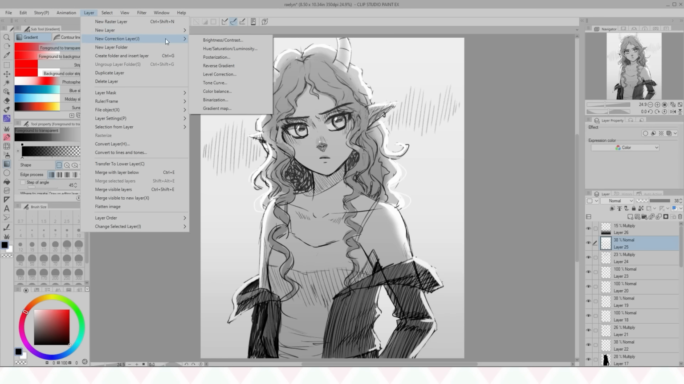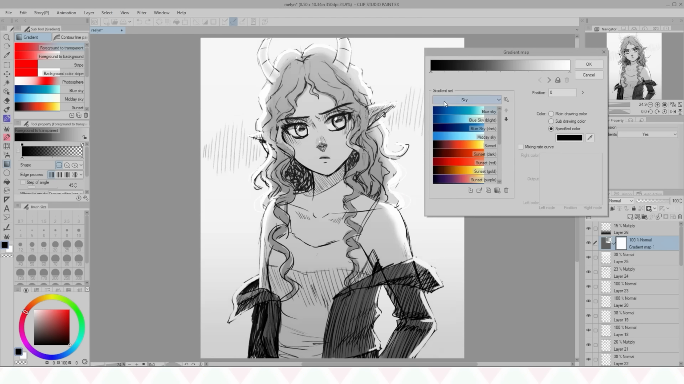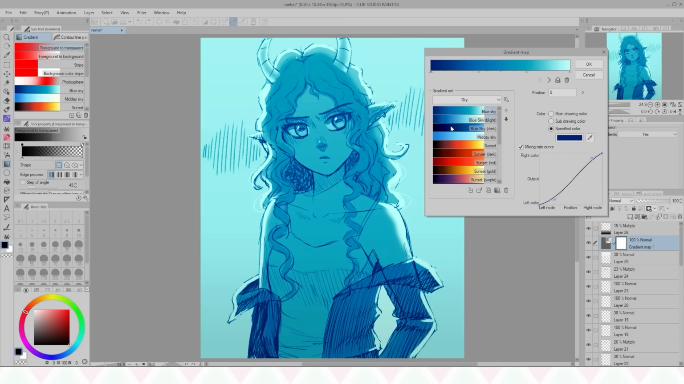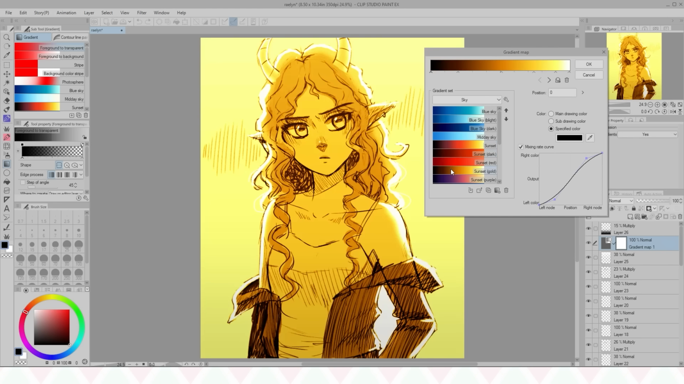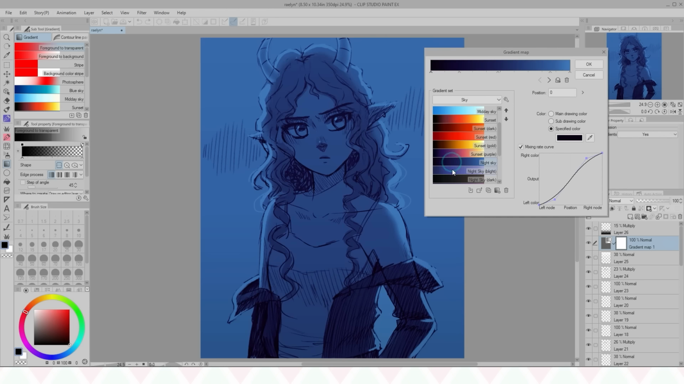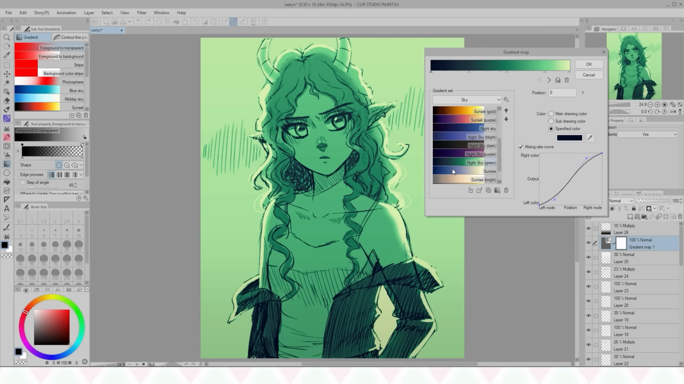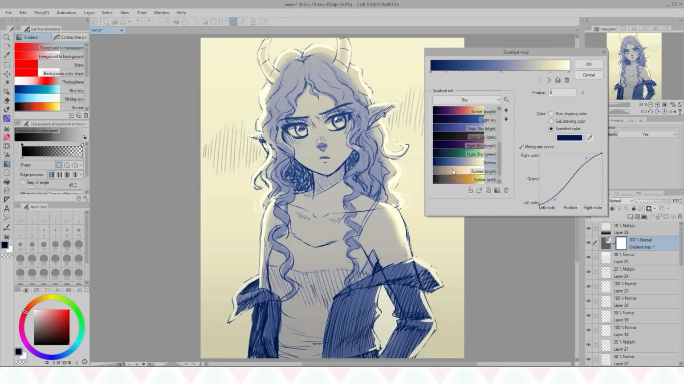This drawing is in grayscale, but I can color it in literally seconds by using gradient maps. Many programs have gradient maps. Basically, they take different colors and apply them depending on different values in your art, and you can have a lot of fun with these. You can make your own gradient maps, but right now I'm just scrolling through some of the ones I have by default, and as you can see, we can get very different feelings depending on which ones we choose.